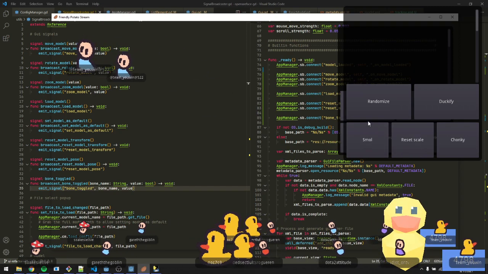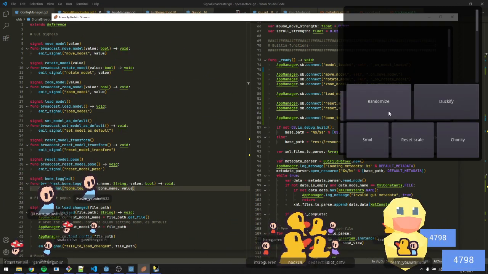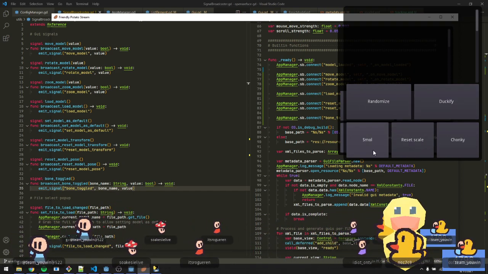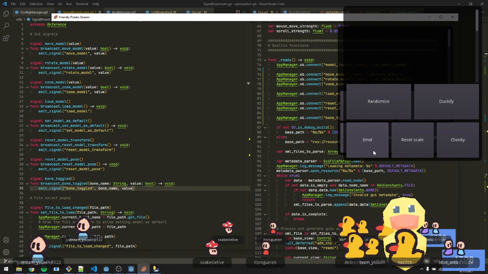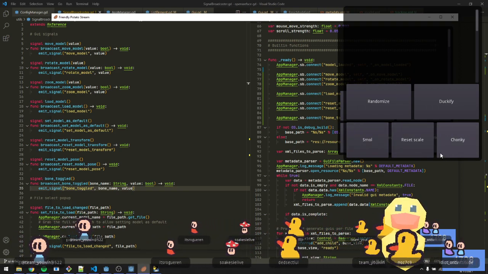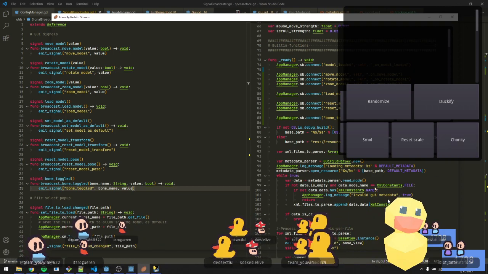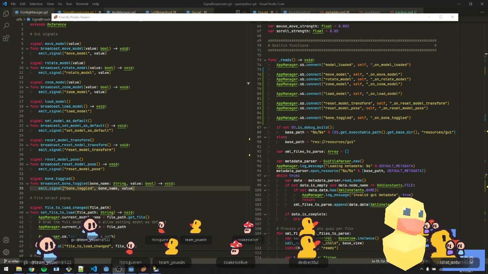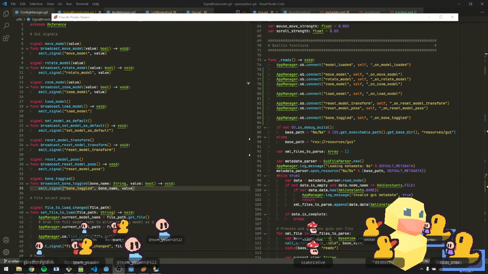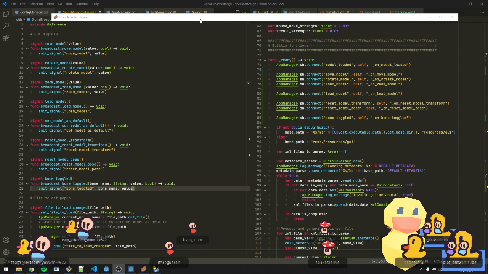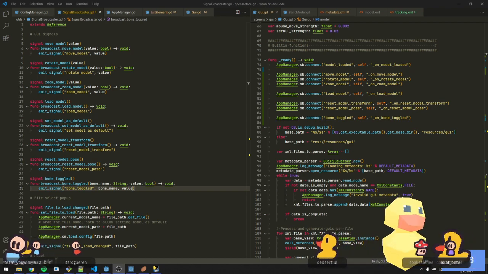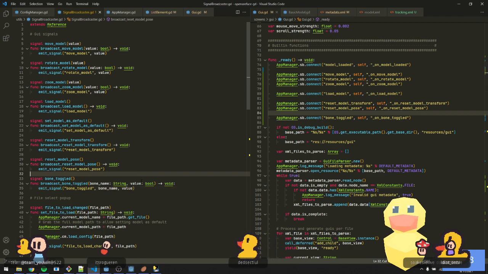But yeah, the supported commands are randomize, or just random. There's duckify, or just duck. Then there's small, spelled incorrectly with SMOL. Then there's chonk, or chonky. And then there's jump. So you can kind of see two of the commands already in the rewards. So there's jump and then there's randomize. But if you do chonk and small, nothing happens, by the way. As expected.